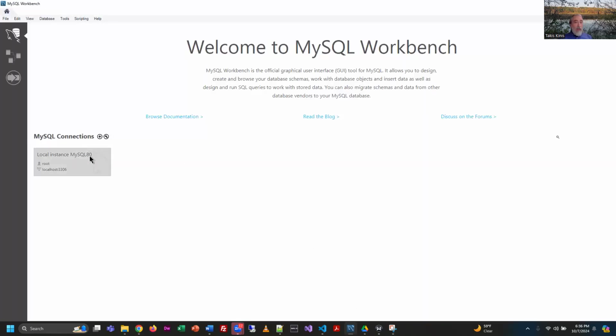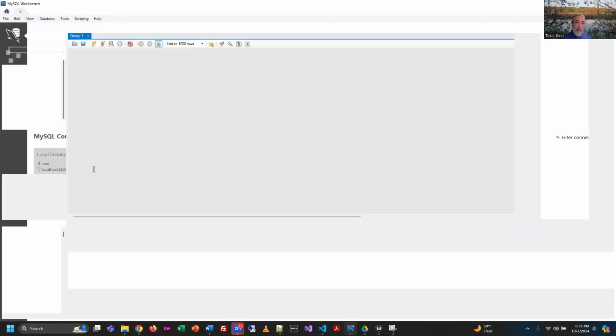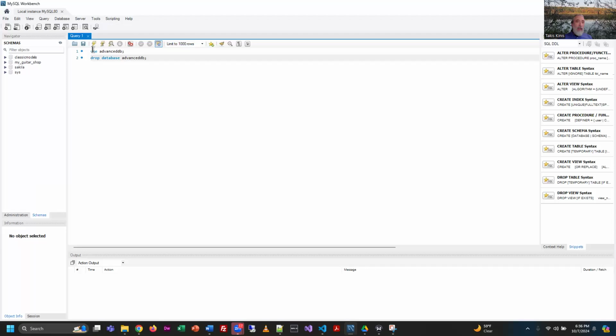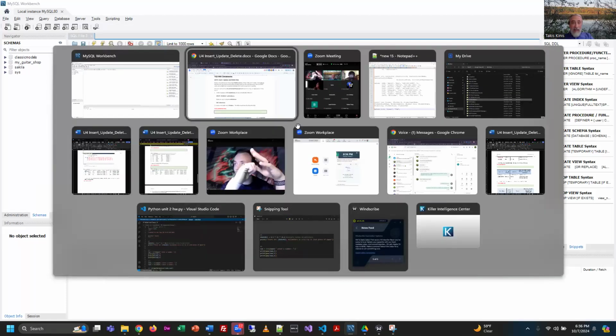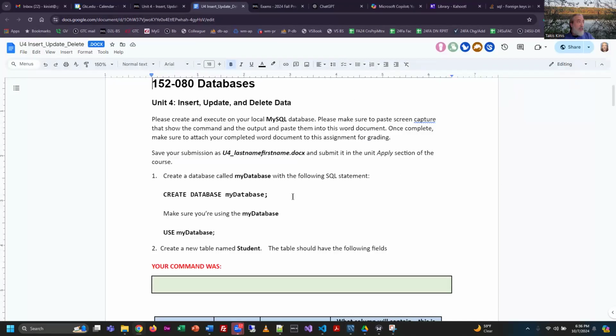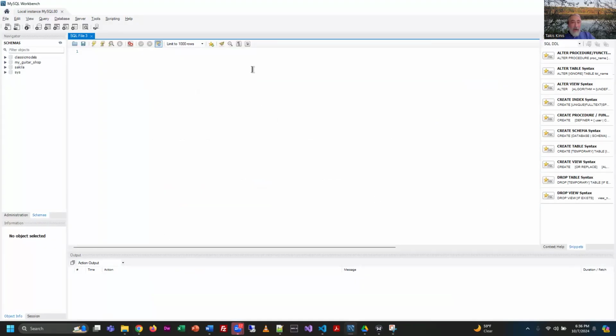I do have a local instance of MySQL running here on my machine, and I'm connecting up to it right now. I'm going to start with a fresh query window, and we're going to try to complete these commands one at a time. The first step is to create a new database, and they want that database called my database. If you want, you can just copy the command directly from here. That's absolutely okay to get it going.